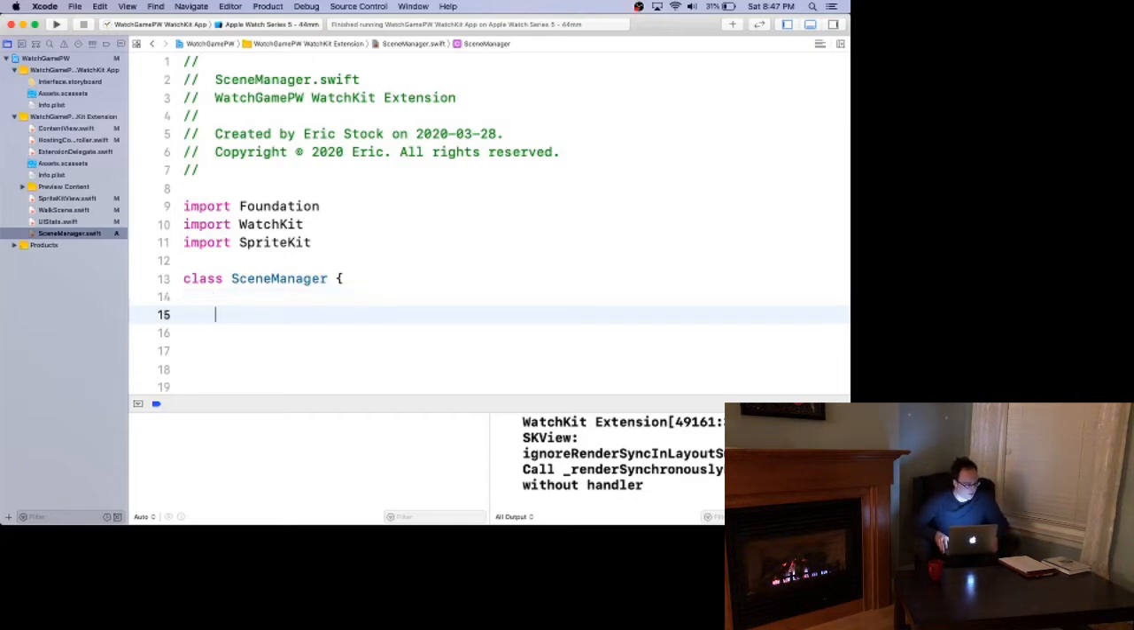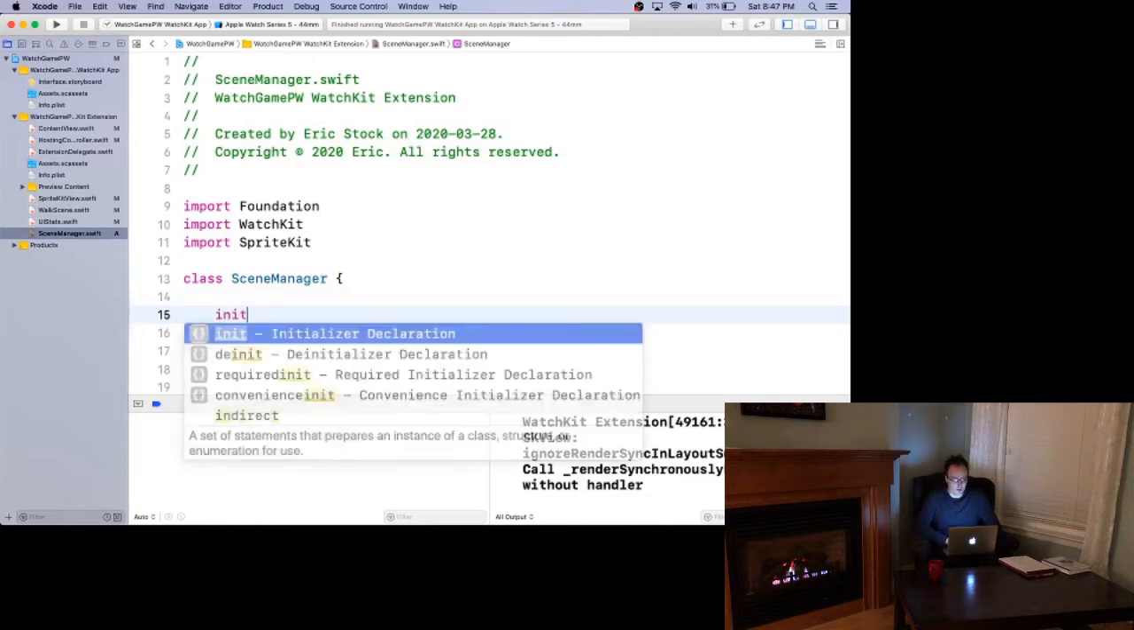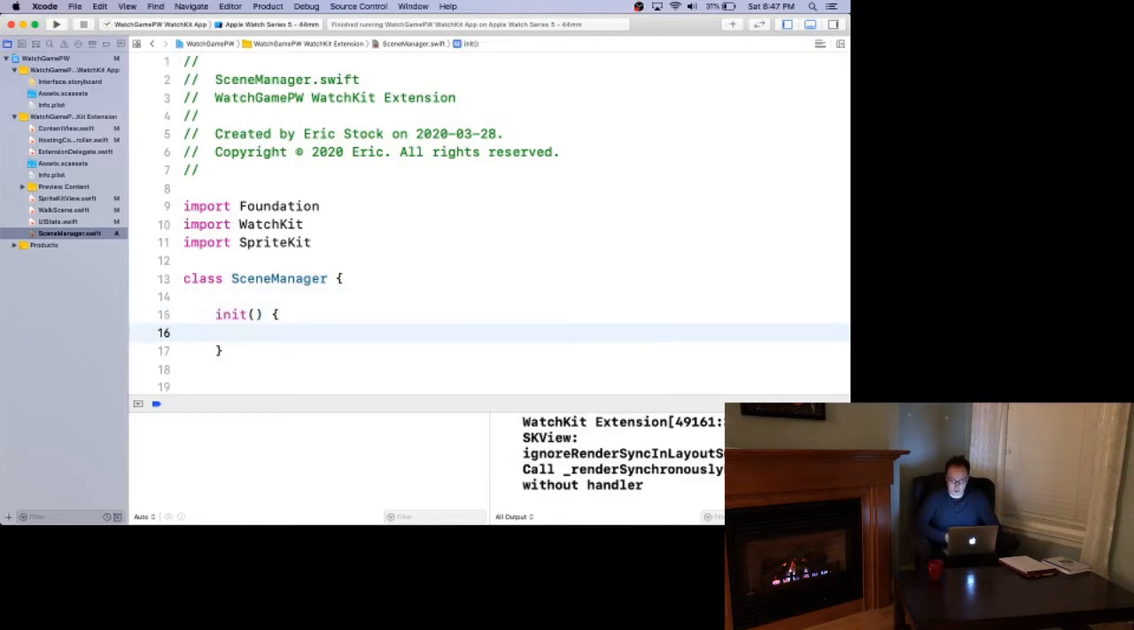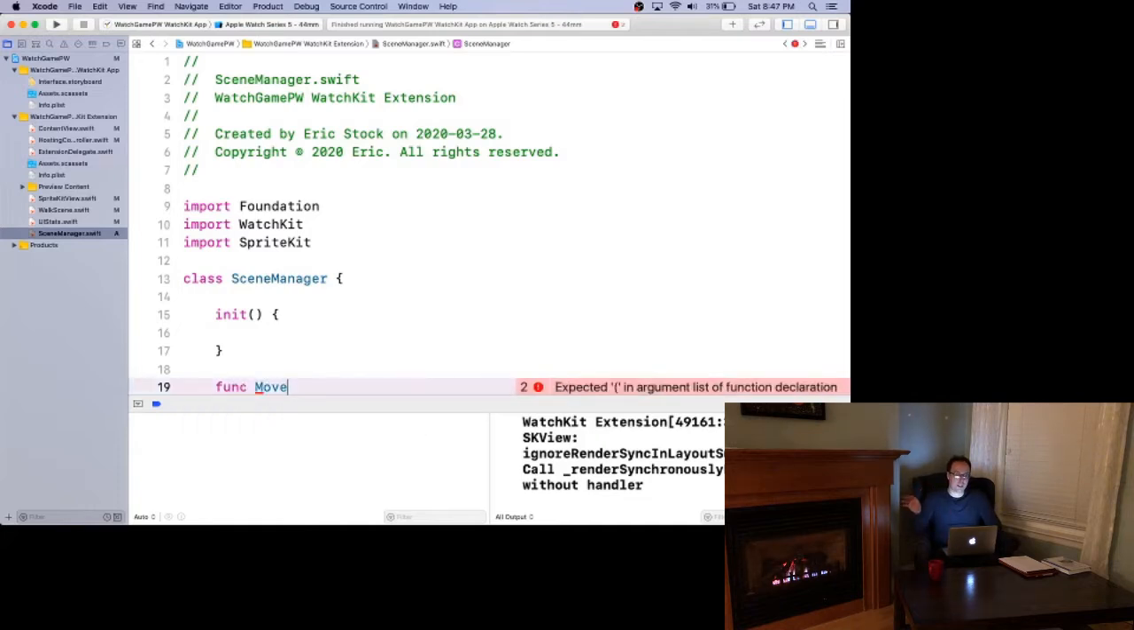I'm going to have an initializer, so I'm just going to stub in these functions now. It's also going to have a function, move to the next scene. So this will be called by each of the individual SpriteKit scenes. When they're done, they will go and call into the SceneManager and say, I'm done, move to the next scene.